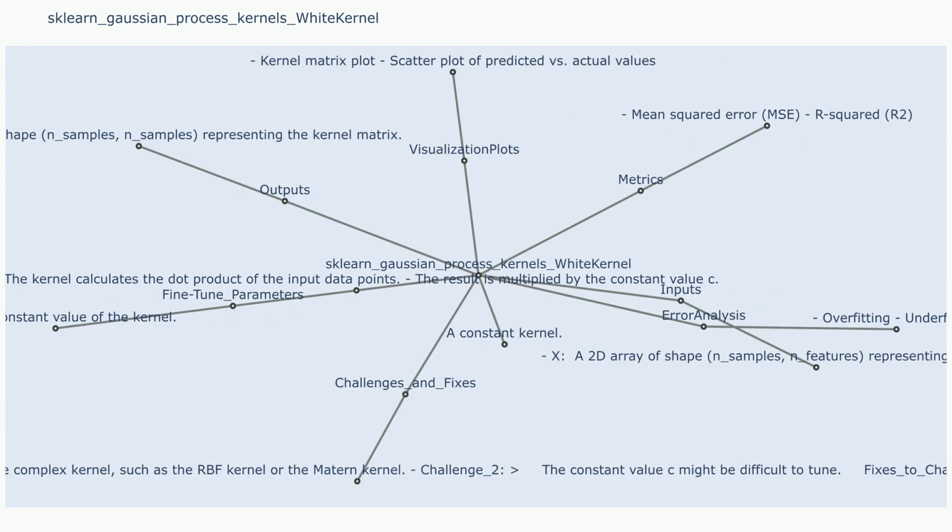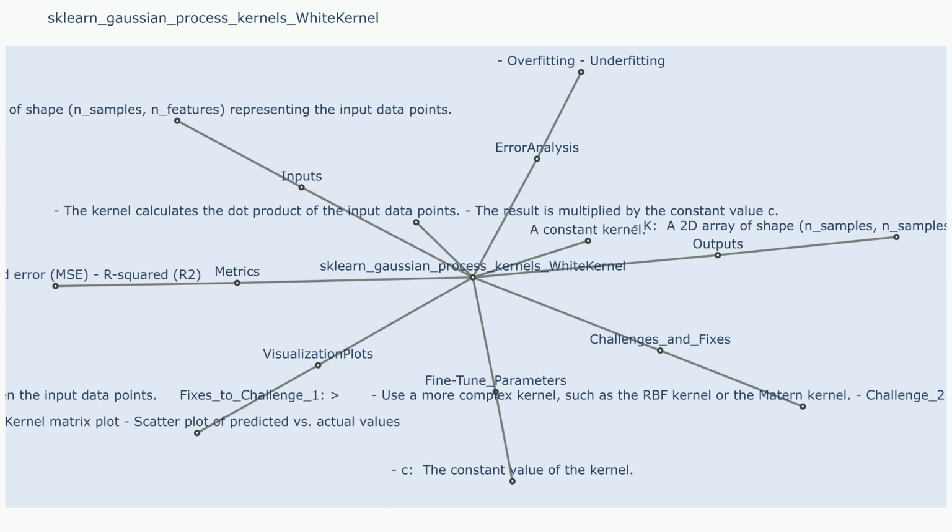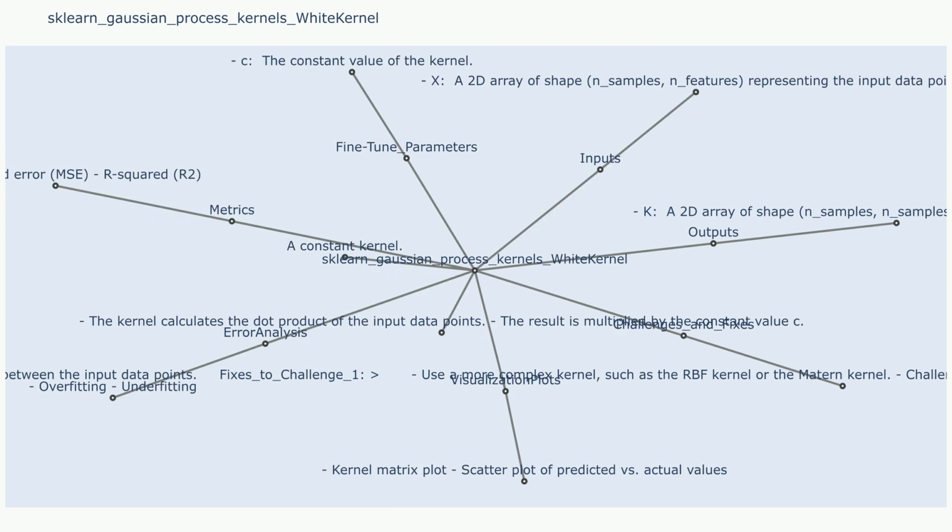Fixes to challenge 1. Increase the noise level. This will make the model less sensitive to noise and improve its ability to generalize. Regularization. Use regularization techniques like L1 or L2 regularization to prevent overfitting. Challenge 2. Underfitting. If the noise level is set too high, the model may underfit the data, failing to capture any meaningful patterns.